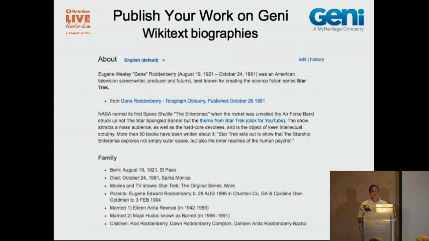So also on every profile on Geni that we have wiki text biographies. So this is rich content that you can add, not just names and dates and locations, but you can also write your stories of your family members. And you can format that similar to what you might do on Wikipedia, for example, including embedded images, lists, and so forth. So the biographies on Geni give you an opportunity to really fill in your family tree with rich content that you don't just get by viewing a simple family tree interface.